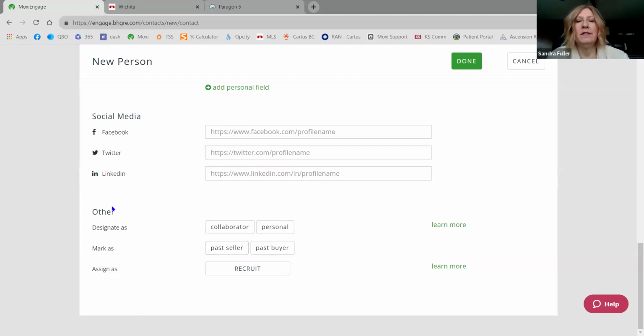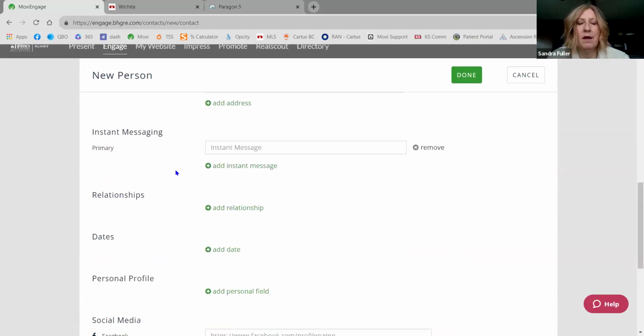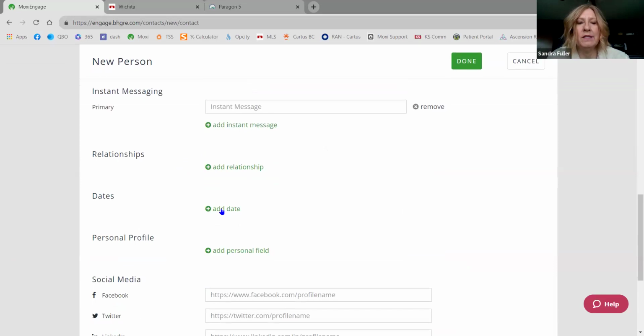Hey, Greg. Yes, ma'am. Sandra, would you scroll up there just a little bit to where it says dates? Where it says dates, do add date. And you can put in their house anniversary. And if you put the house anniversary in, then you can add it to your calendar. So it's going to pop up a reminder for you a week before that house anniversary, so you can call them, send them a personal card. It'll come up on your calendar the day of too.